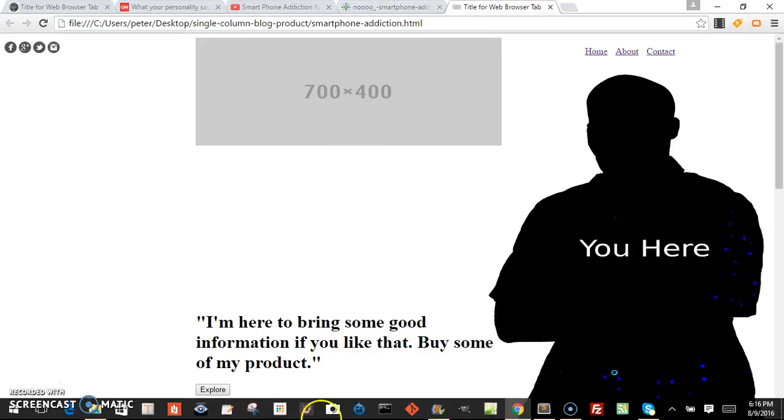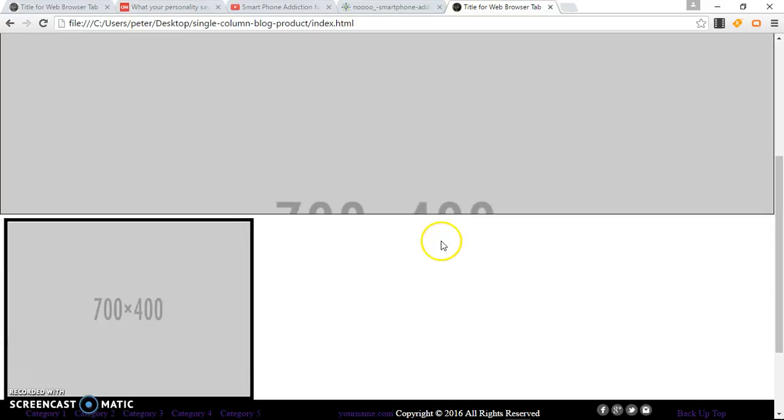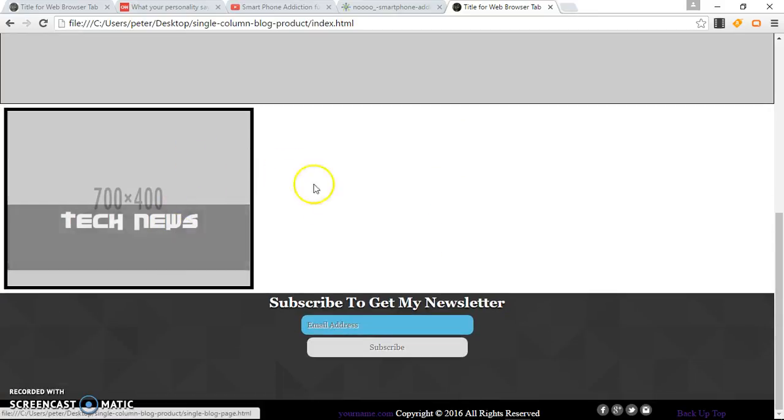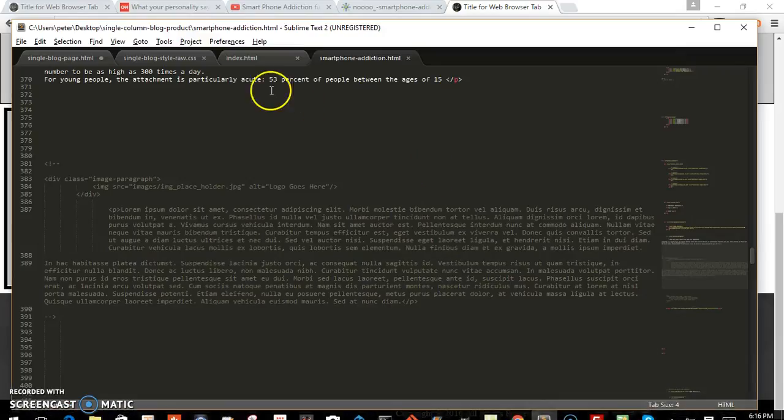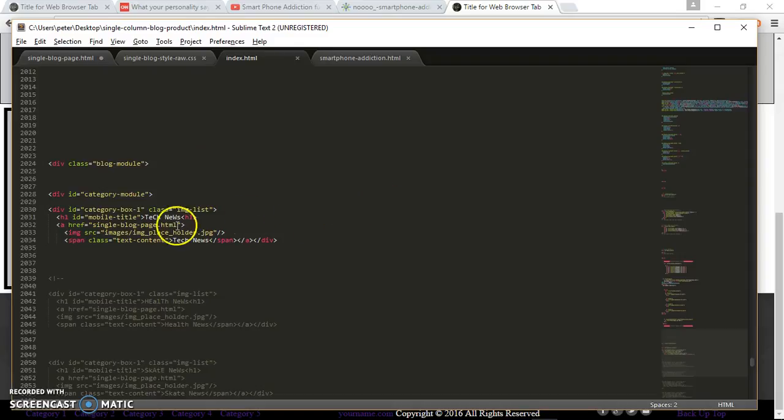And another way is how we're going to do it, which is going to be in your home page. So you click on home, that's what you want. You want to see that image and the title right there. So let's open your index page and just scroll a little bit right here. And you'll see your tech news, and you can go ahead and delete that. Just put your smartphone addiction. And then you go ahead and copy and paste that into the next one. So these are two different titles. Well, this bottom one is for mobile, and the top one is for desktop. And I'll show you after we go through this.